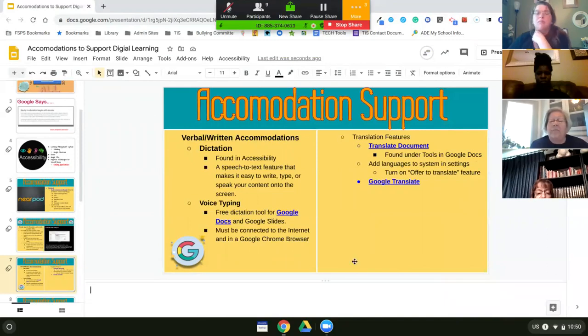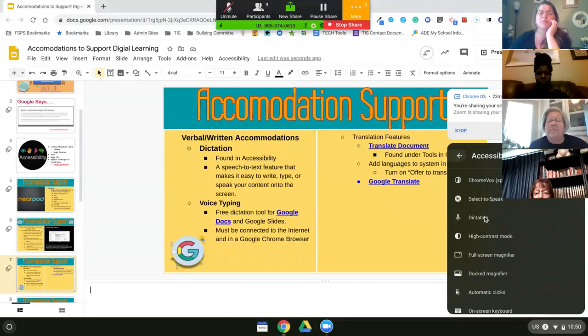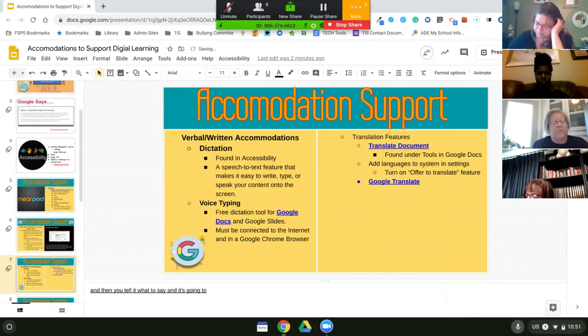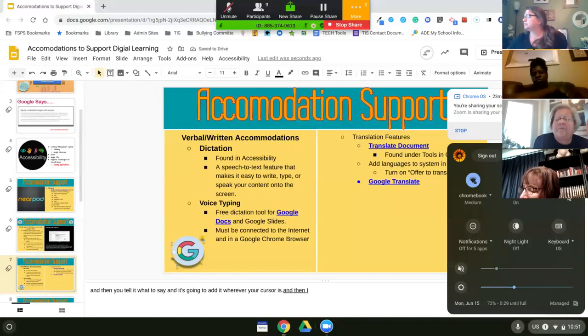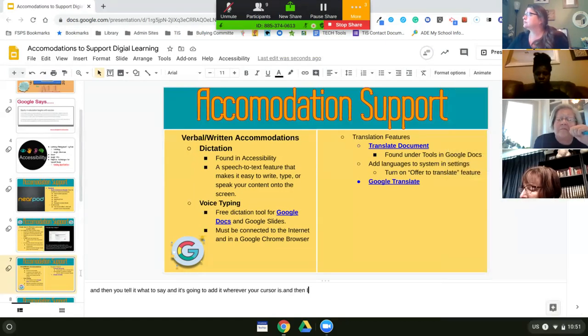So the way that dictation works is you go to accessibility features, you click on dictation to turn it on, and then when you're ready for it to dictate what you're saying, you have to click on the little microphone that's now in your toolbar, and then you tell it what to say. And it's going to add it wherever your cursor is, period. When you're finished dictating, you just turn off the little microphone, and then I can disable that in accessibility features. This also works in a Google Doc.